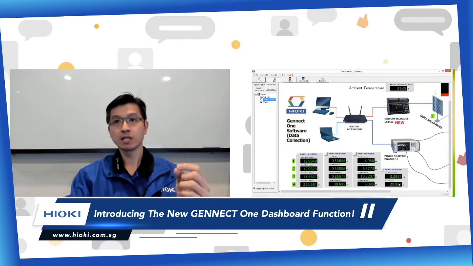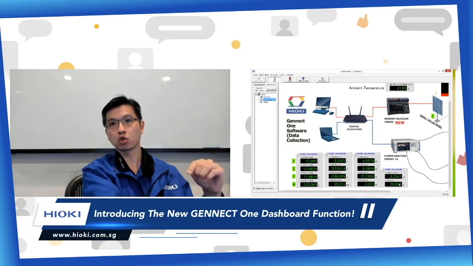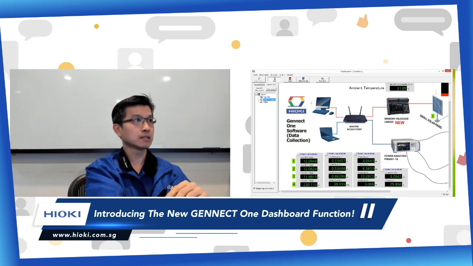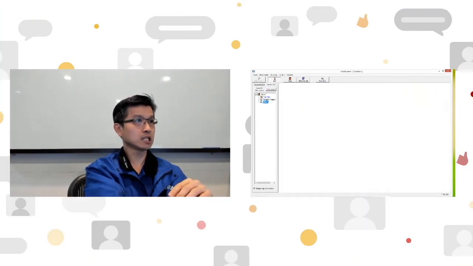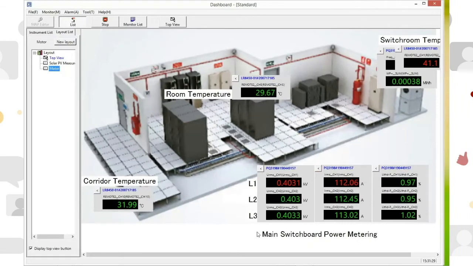Okay, so probably another example I will show you can make you understand better. Okay, we have this here. This is close to my heart because I used to do data centers. All right, so let's say we have a data center BMS. Now this BMS here is just a very small data center. So I want to show the BMS of the corridor temperature, which is showing me 32 degrees.